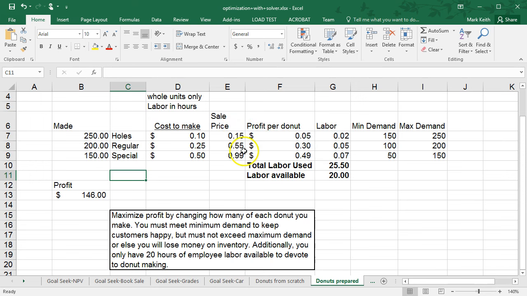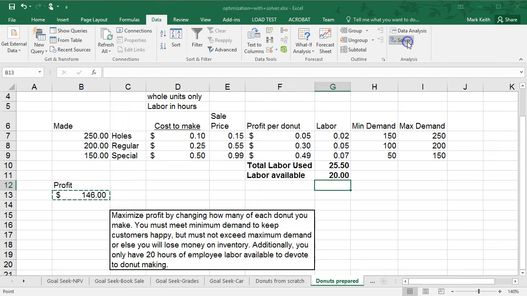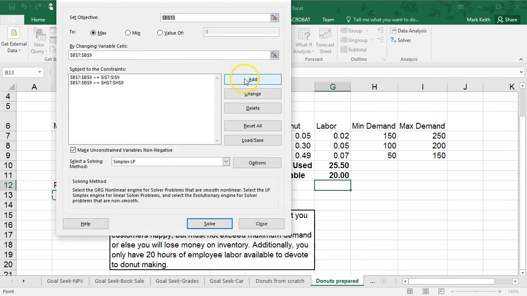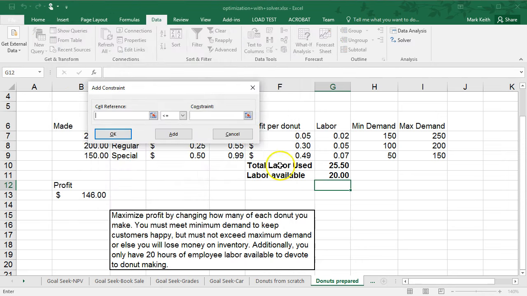Let's see, any other problems? How about this right here? I've used 25.5 hours of labor, but I only had 20 available. Okay. That's not going to work. I need to add another constraint to make sure that this doesn't get violated. All right. Well, go back to data, open Solver. Let's add another constraint. This time we're going to say that this cell right here, total labor used, has to be less than or equal to total labor available.